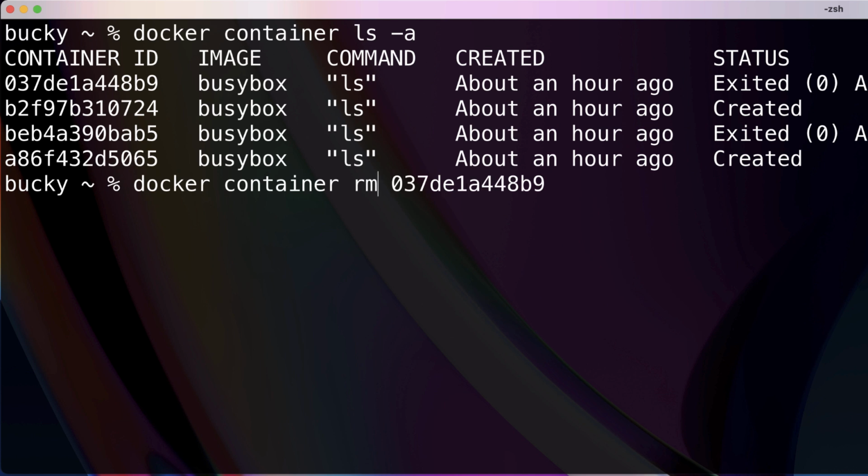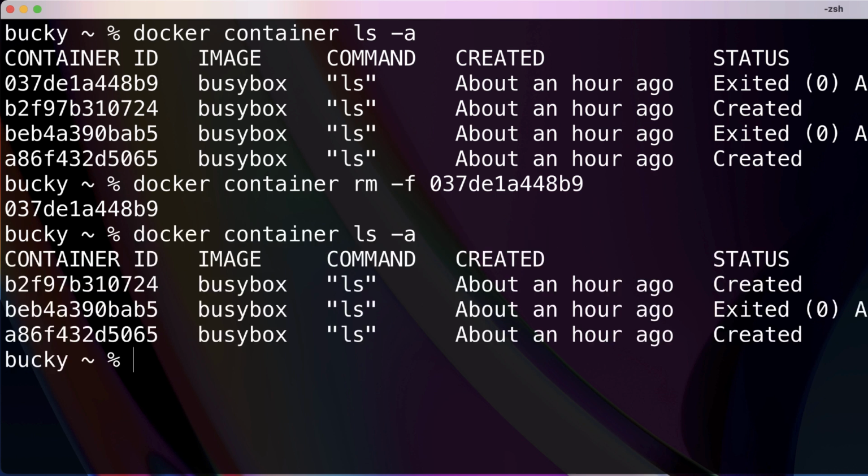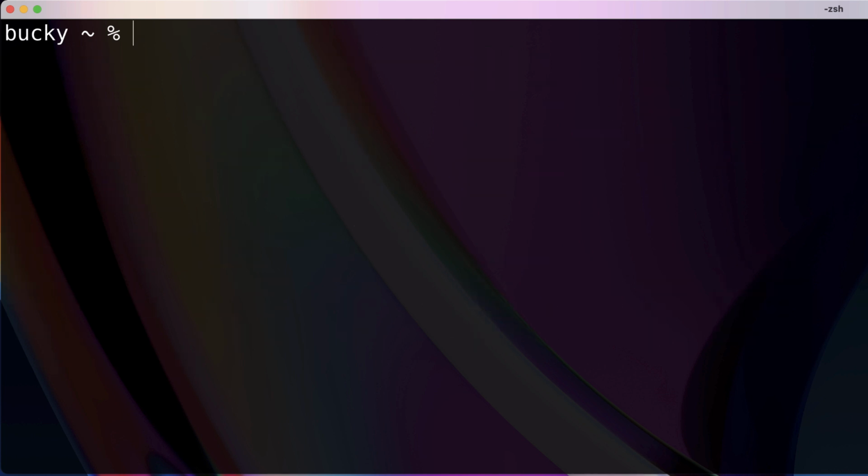If this command ever bugs out and fails and you need to force removal, right after this rm, you can do dash f, and this is just going to force removal. So again, if you ever get any errors, then you can force it and it'll clean it up. Remove it from your computer. Nice little tip.